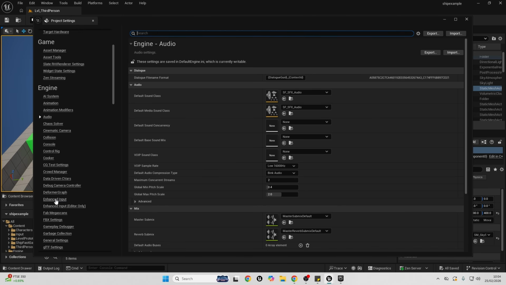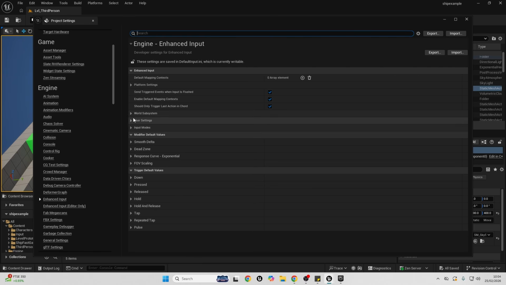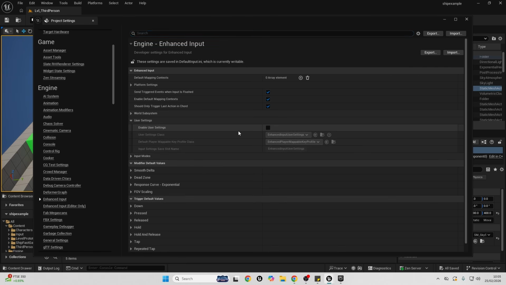Then we just want to go over to Enhanced Input. Go over to User Settings. In order to make it so the input remapping system works, we just need to go over to User Settings and enable User Settings. Make sure this is checked. In the later versions of Unreal Engine, this will be experimental, but still, just make sure it's checked.